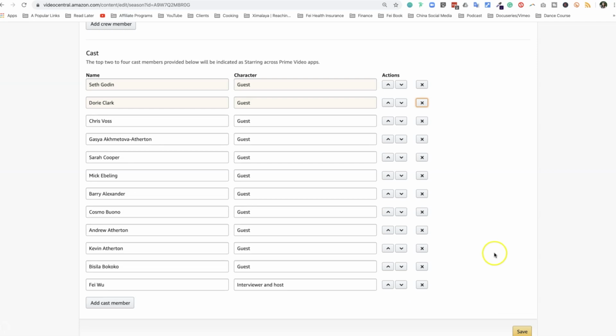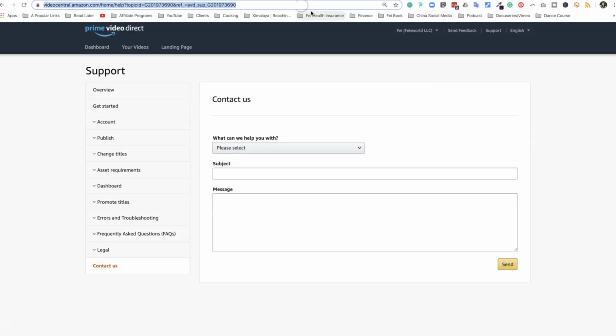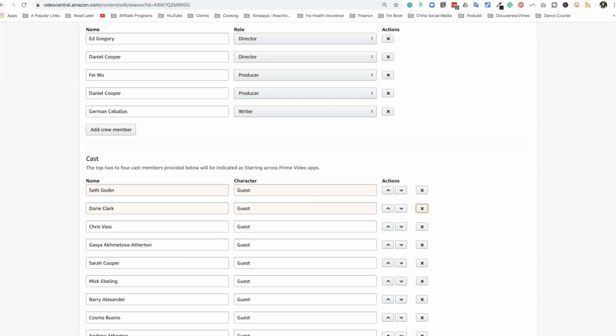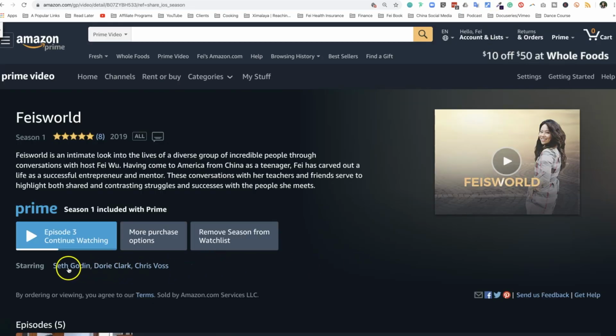Now, cast members are people who appeared on screen as part of your series. And you will see that the first two fields are highlighted in yellow because these are the people who are going to show up on the landing page of Amazon Prime. So let me go ahead and show you what it looks like. So the two highlighted yellow fields are the ones who appear right here. So starring Seth Godin, Dory Clark, and Chris Voss.